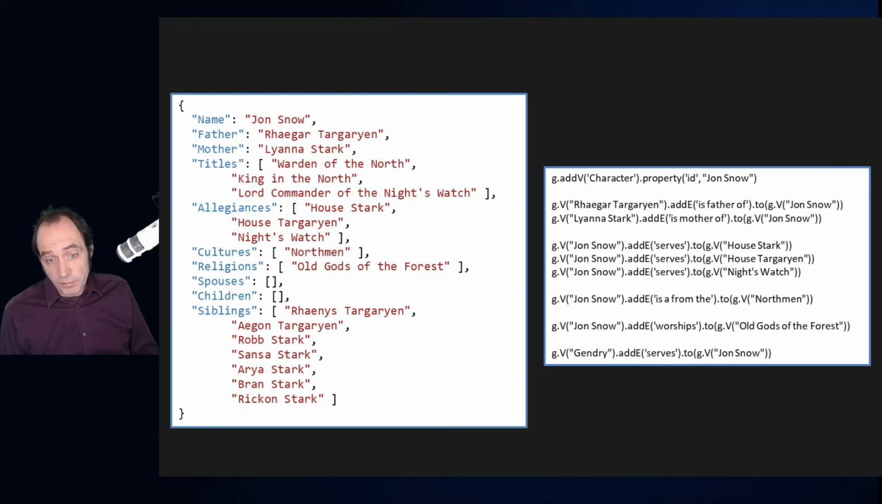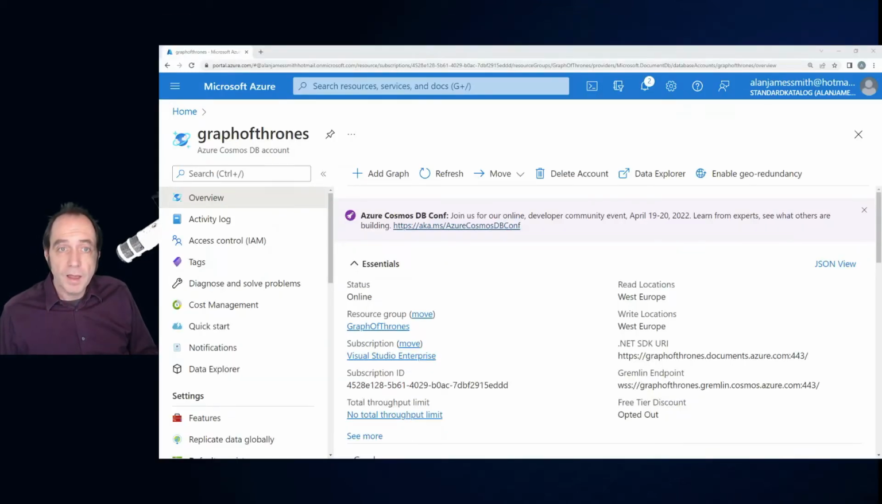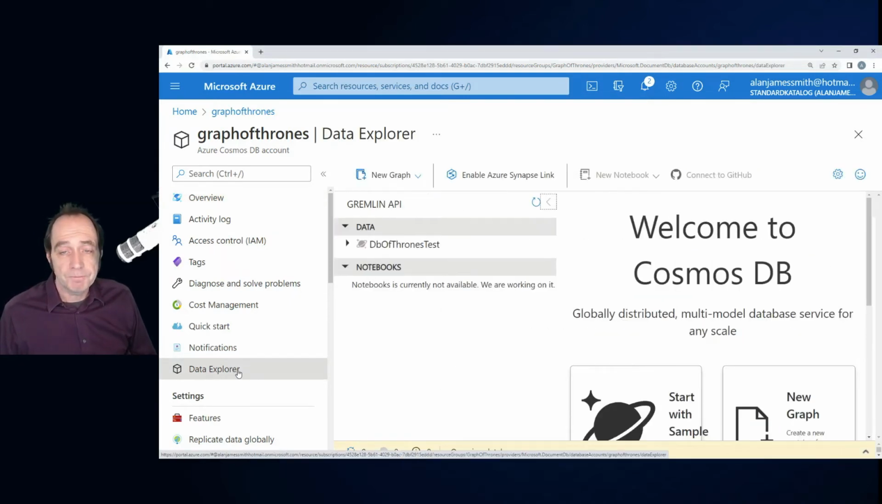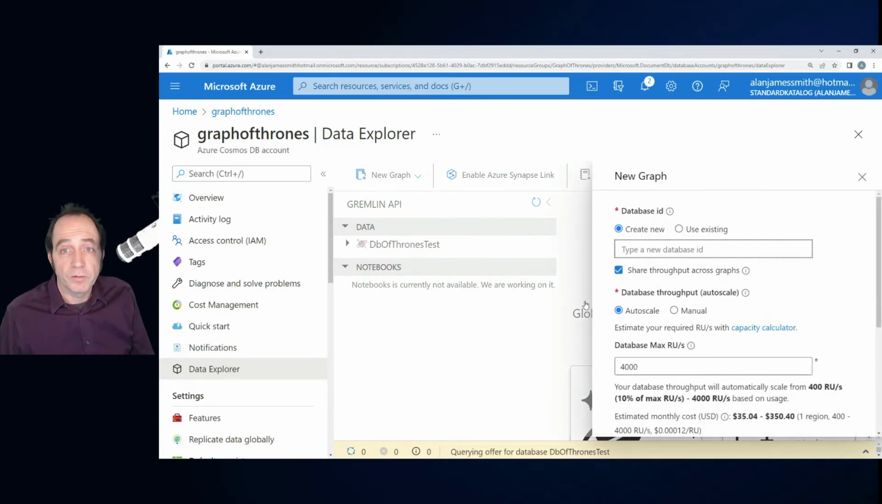So to build up the actual Graph of Thrones model, I'm going to jump out into the Azure portal now. I do have a pre-prepared database, but I'm going to create a new one anyway, just to show you how this process works. So I have my Cosmos DB account, and this has been created using the Gremlin API. If I go into the Data Explorer, I've created a DB of Thrones test, which I have populated with test data. But I'm going to generate another database just to show you how that process works.